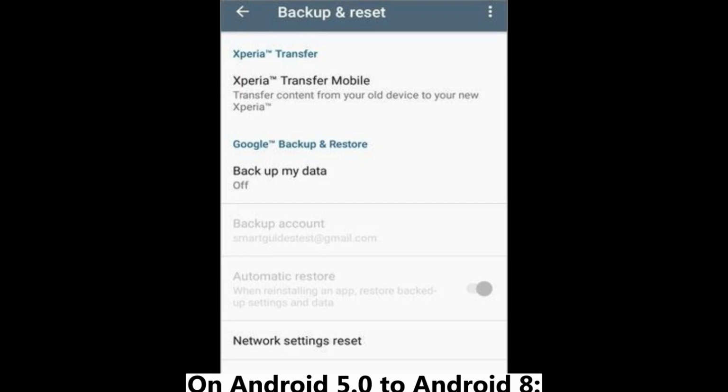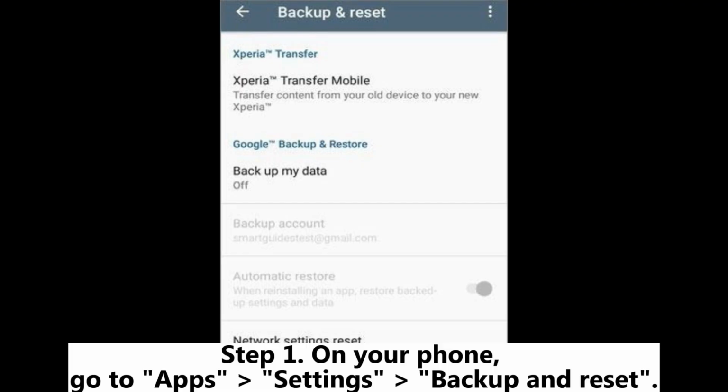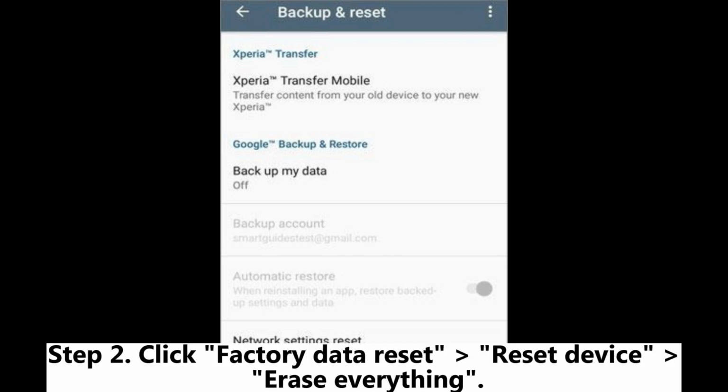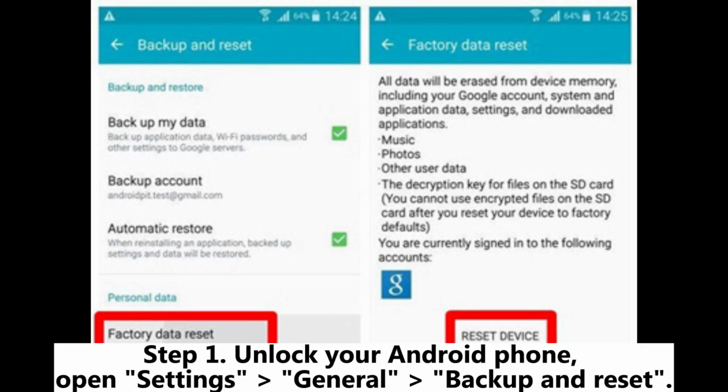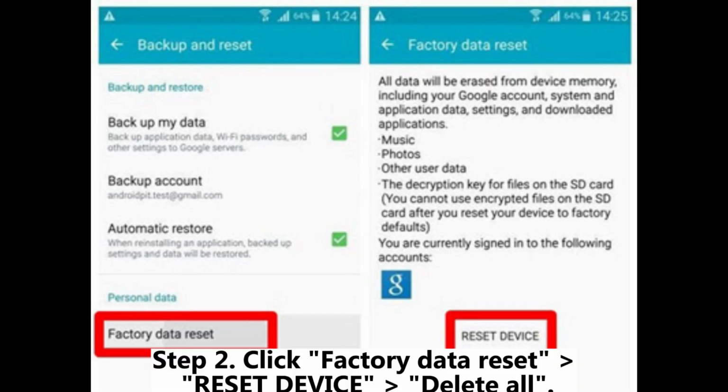On Android 5.0 to Android 8, Step 1. On your phone, go to Apps, Settings, Backup and Reset. Step 2. Click Factory Data Reset, Reset Device, Erase Everything. Before Android 5.0, Step 1. Unlock your Android phone. Open Settings, General, Backup and Reset. Step 2. Click Factory Data Reset, Reset Device, Delete All.